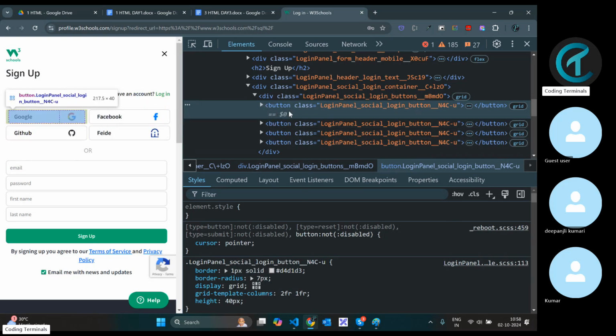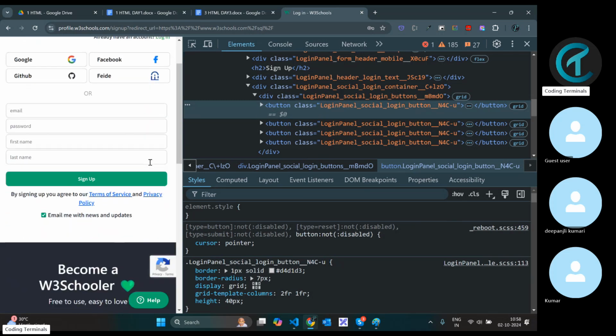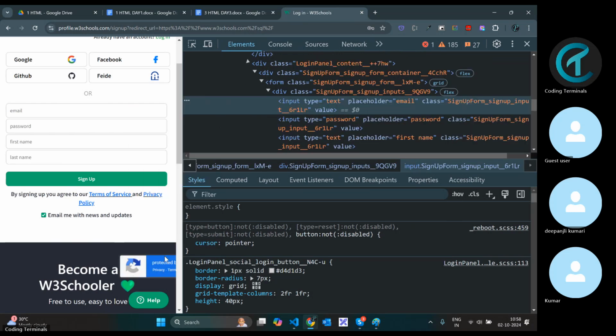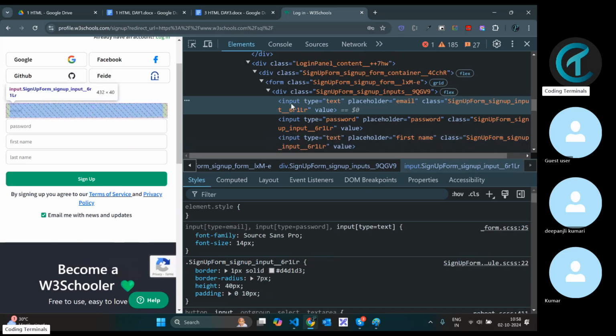This section is going to highlight the particular code. Suppose I want to select this email field. What I have to do, one more option is there. Just click that particular area, then right click and inspect. You can see the code. It got changed. And now I want to make some changes here, like a border or whatever.